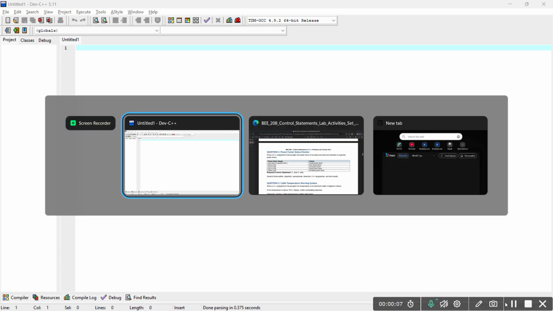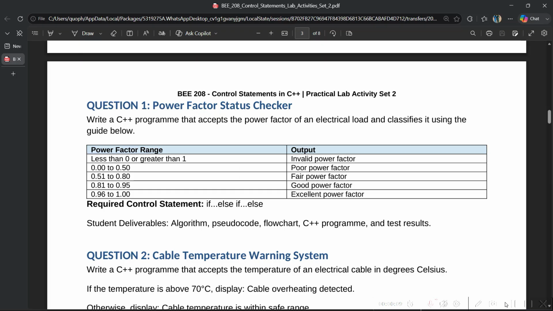Today we'll be using C++ to perform a certain task using the if statements. So the if and else if functions, we'll be using C++ to perform a certain task which will include those things. Our question for the day is we have to write a C++ program that accepts the power factor of an electrical load and classifies it using the table below.